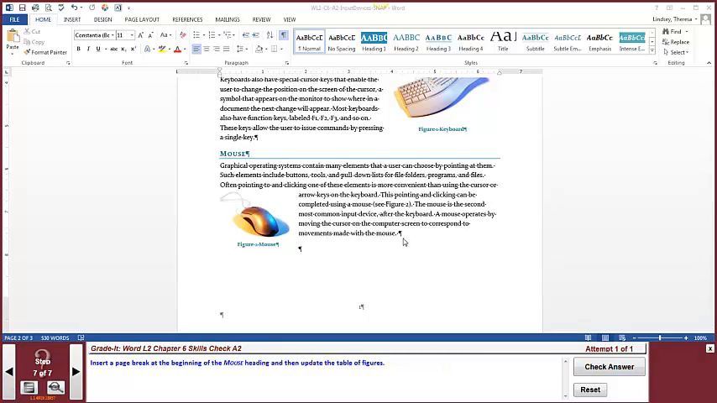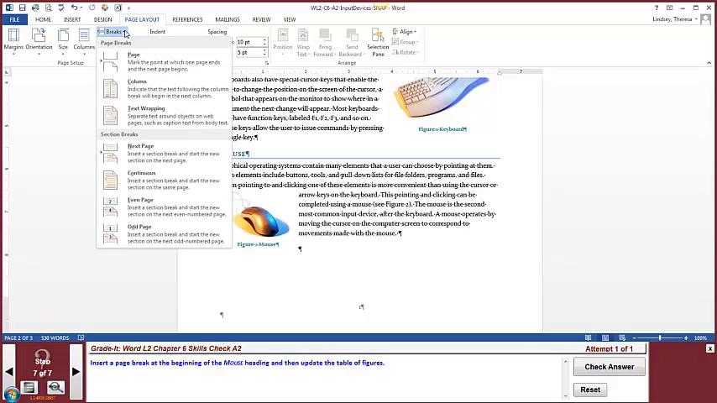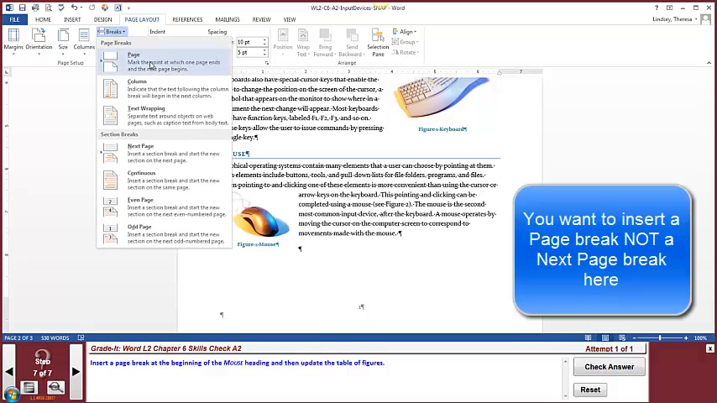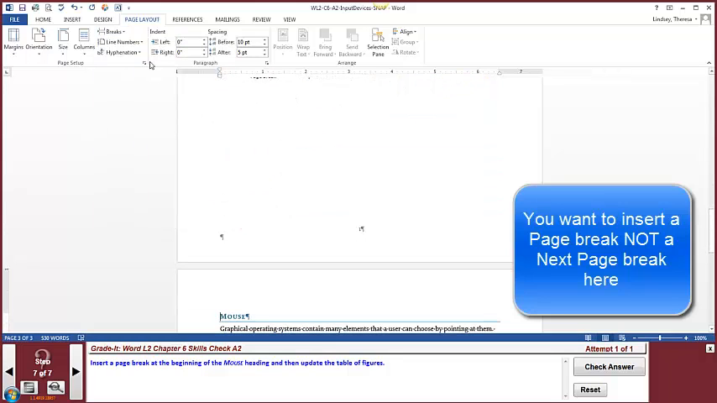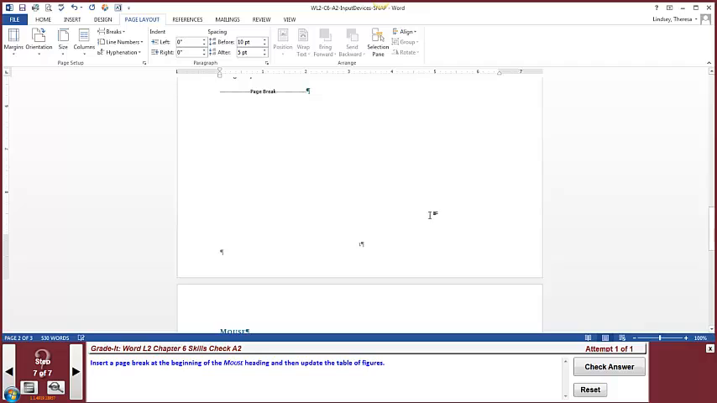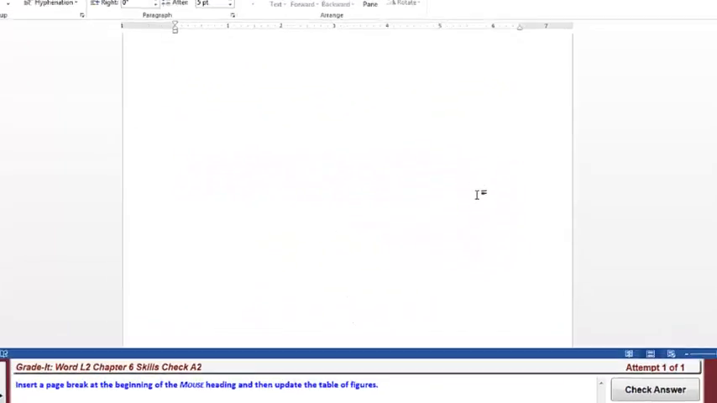Insert a page break at the beginning of the Mouse heading and then update the table of figures. So I'm going to click here. I'm going to go ahead and go to Page Layout, Breaks, and then we just want to do a page break here. So right there, there you go. And then it says to update the table of figures.